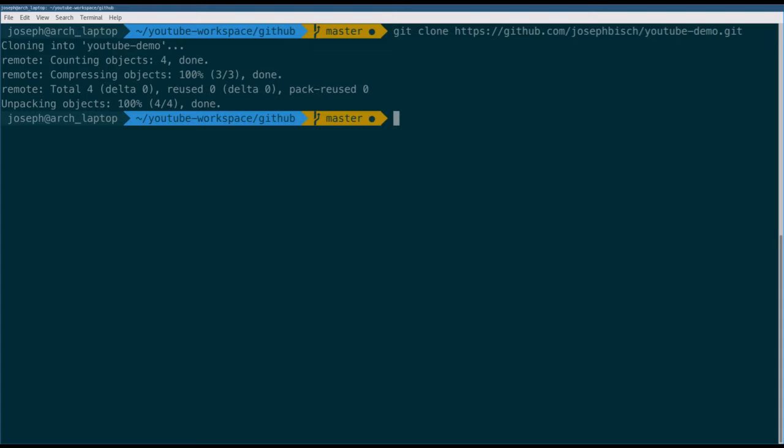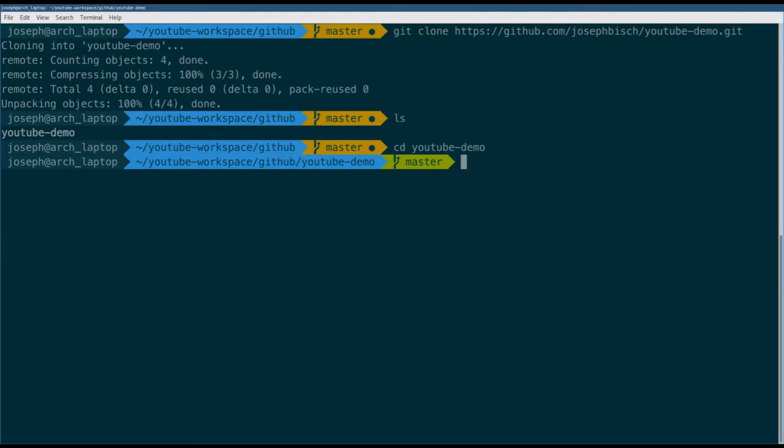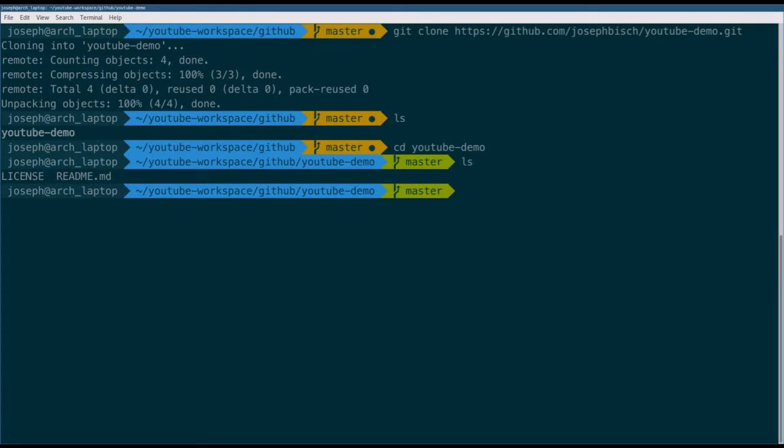So that made a directory here. If I do ls, I'll see the directory it made. I could do cd into the directory. I could do ls, and I see that there's the files that I saw on the GitHub website on my local computer.